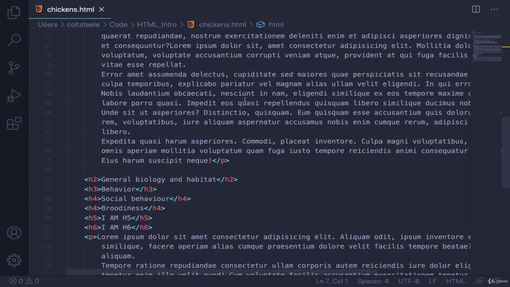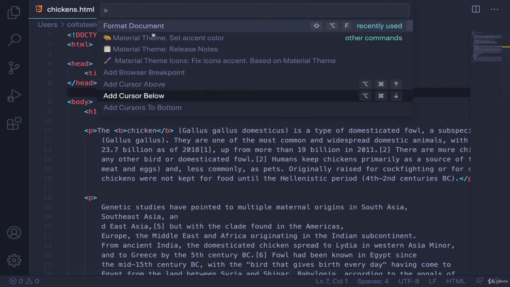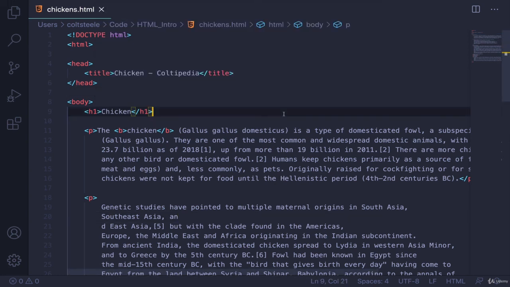Some of you may like this, others may not. It's totally up to you. It does not have an impact on the rendered result in the browser. It's purely about keeping your code clean and somewhat organized. So once again, there's a shortcut to formatting, or you can open up the command palette and look for format, or you can have auto format whenever you save your document. Cool.